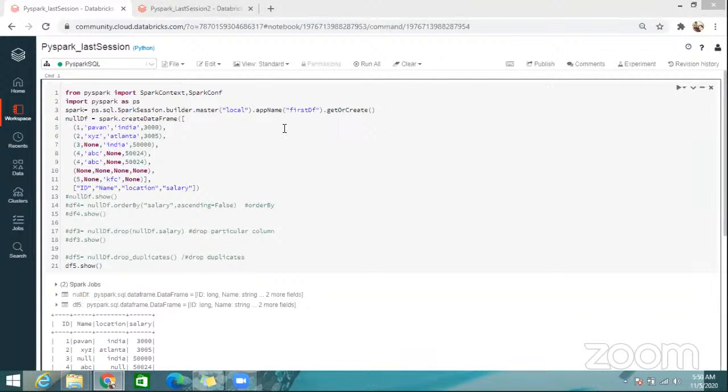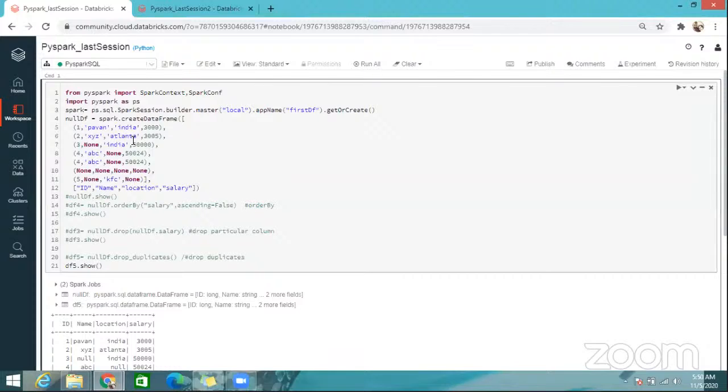The first thing is I will show you how to handle null values. For the time being, we can create the data frame like this. In order to create the data frame and use the Spark SQL functionalities, you need to initialize the Spark session. Once the Spark session is initialized, this is how I create the data frame manually. You can see here, this is the record, second record, and third record, none.